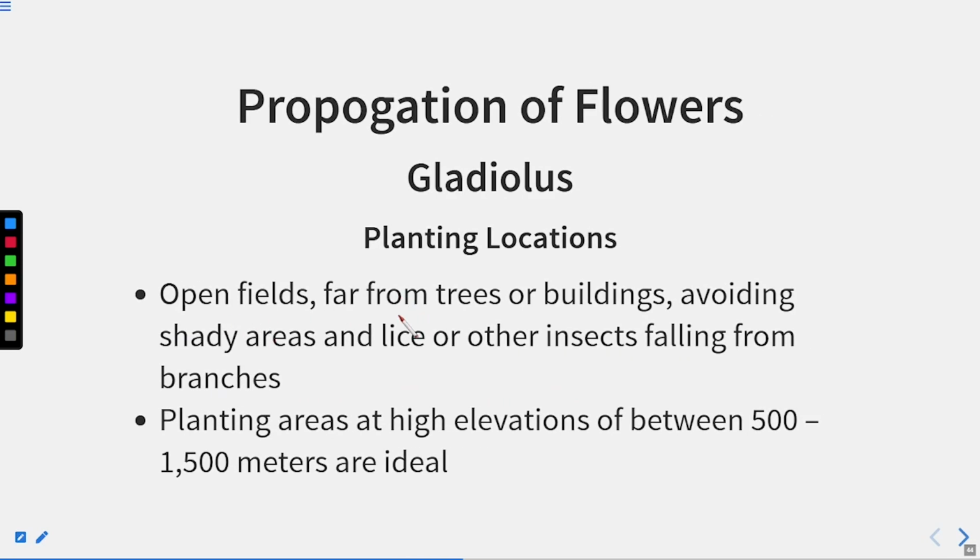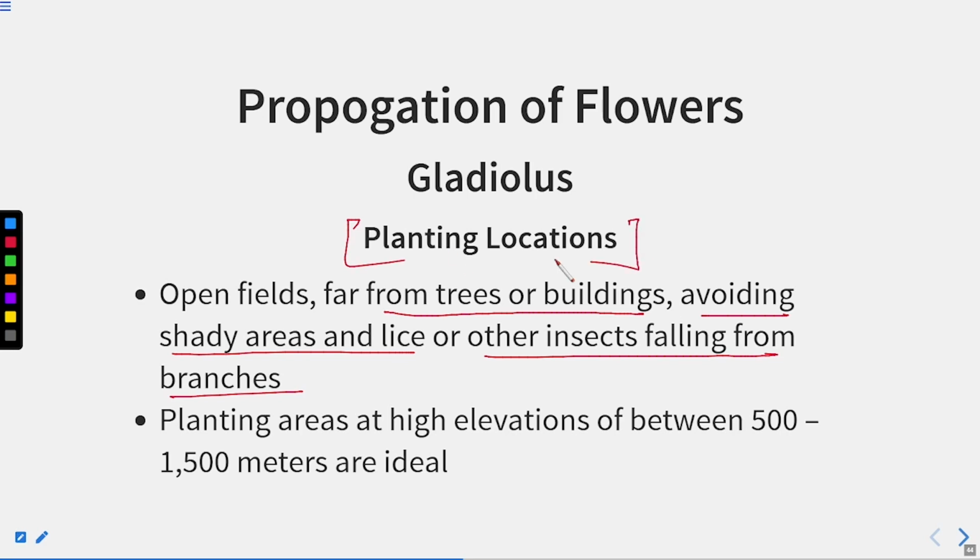Choose an open field far from trees or buildings, avoiding shady areas and lice or other insects falling from the branches. So what should be the location for planting this gladiolus? This open field should be away from trees or buildings, right? Why? Because if there is a tree or building, then there must be some insects that could harm this flower.